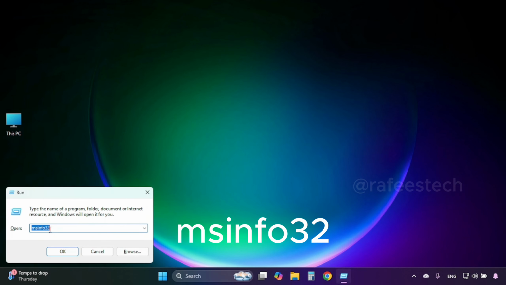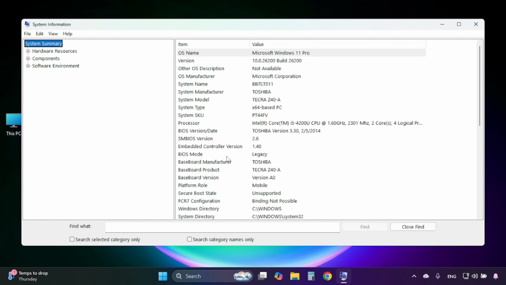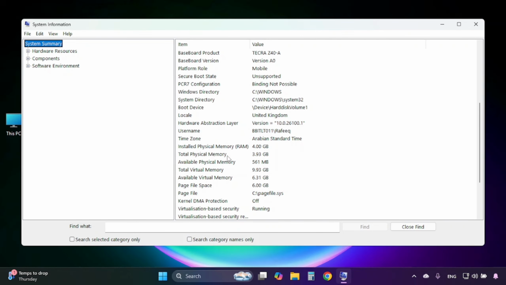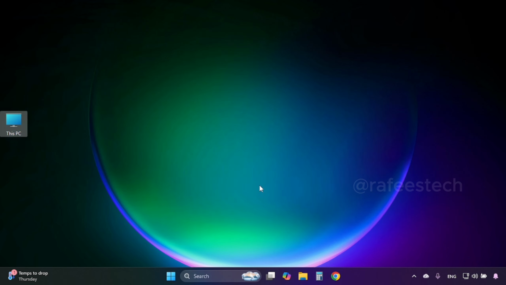Here type msinfo32, hit Enter. This will open the System Information window. Here you can find installed RAM, total physical memory, available physical memory, total virtual memory, available virtual memory, page file space. And now you will find that your system RAM has been increased, and even the performance will be boosted.